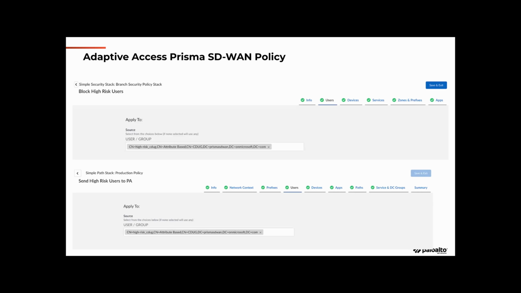If for whatever reason they are flagged by the IDP due to high risk, that could be because they're logging in from a foreign country or wherever it is. There could be different reasons why you might want to add them to these groups. Then you can contain them, you can segment them, and you can also force their traffic wherever you would like to be more granularly inspected. So CDUGs allow us to create this adaptive access, continuously monitoring user connectivity and user access, and providing those risk scores to drive segmentation or path selection policy.